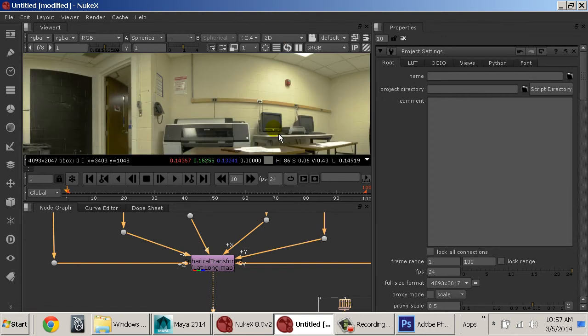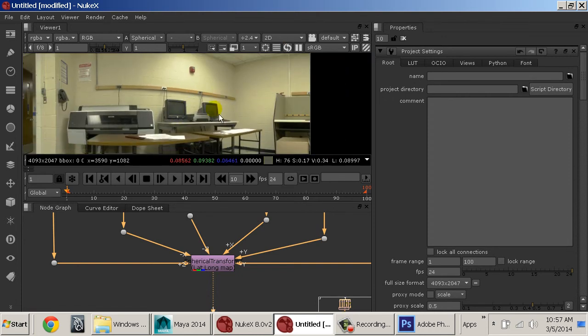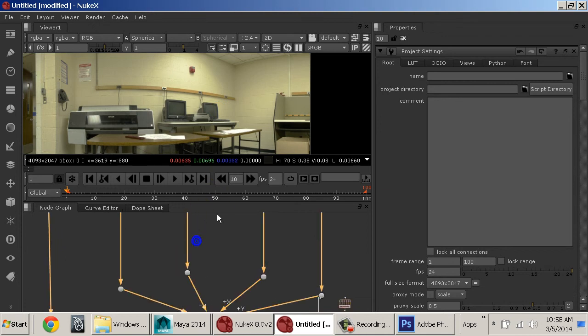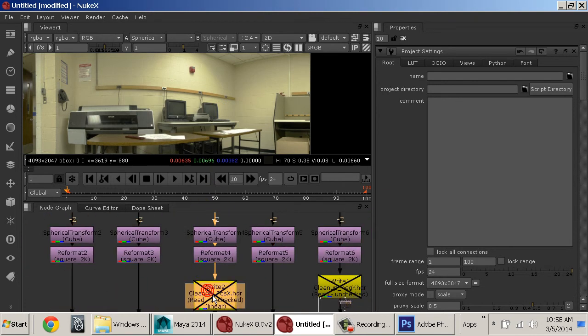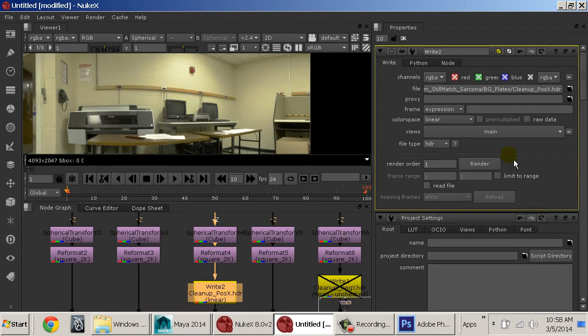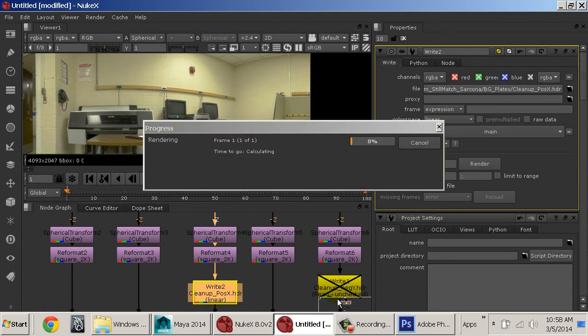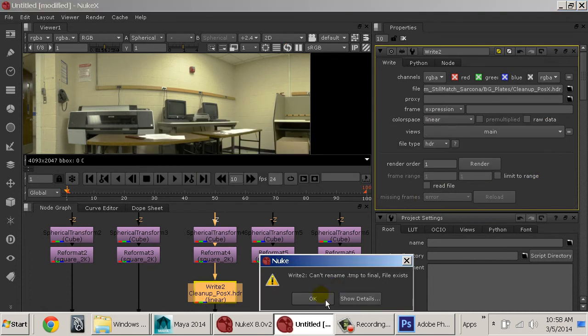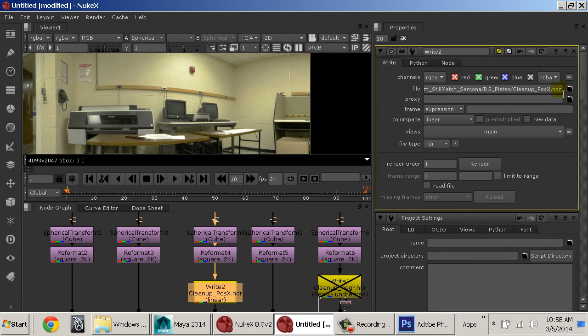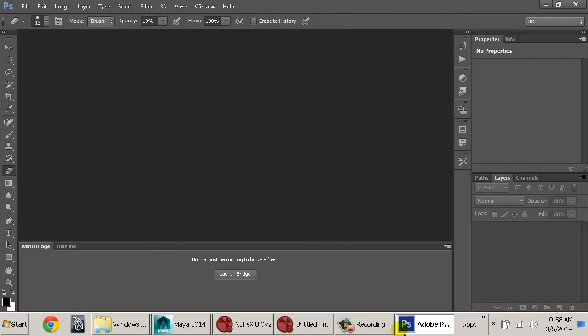And it appears everything is lining up right. I know I have a seam right here. I don't see it, so yes, everything's good. Okay. So what I'm going to do is disable this, rewrite out this file, and Photoshop still has it open, so I have to close Photoshop.